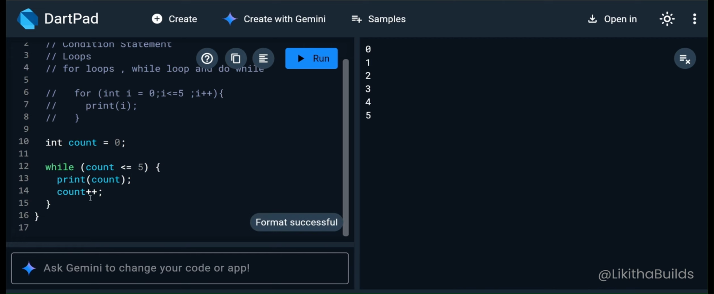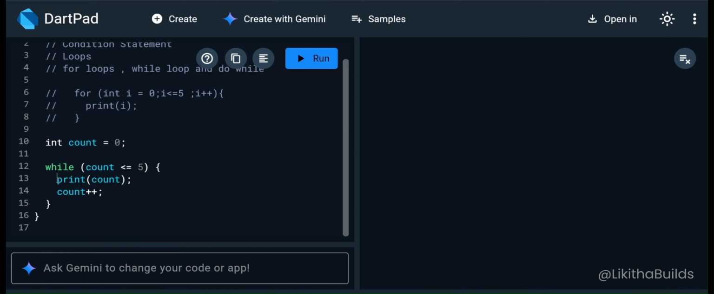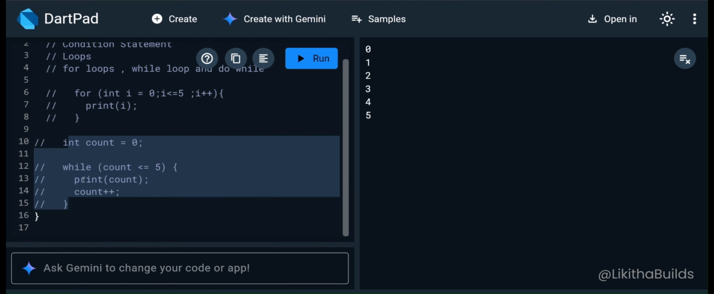So what is happening here is, first we initialize the variable called count, which is 0. The moment it enters the loop, it checks the condition: is 0 less than or equal to 5? Yes, it's true, so it prints the count and increments it to 1. Again it comes back and checks: is 1 less than or equal to 5? Yes, it's true. Print it and increment until it reaches 6. When 6 comes, is 6 less than or equal to 5? No. Here the loop stops. I think you're clear about the while loop also.